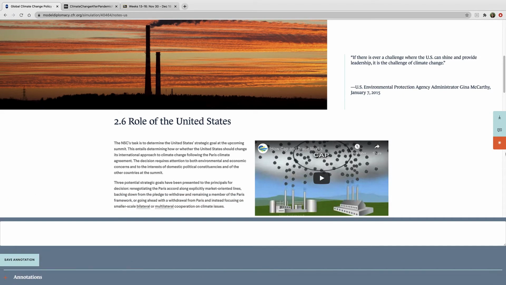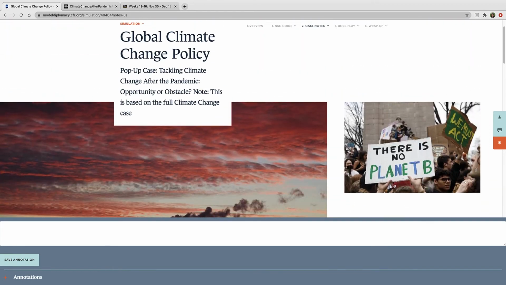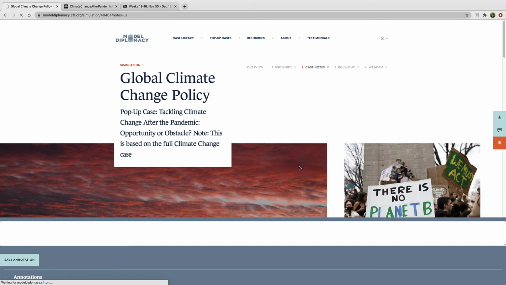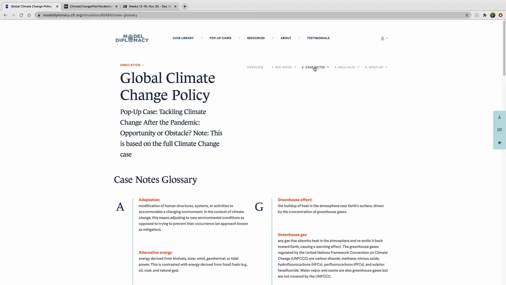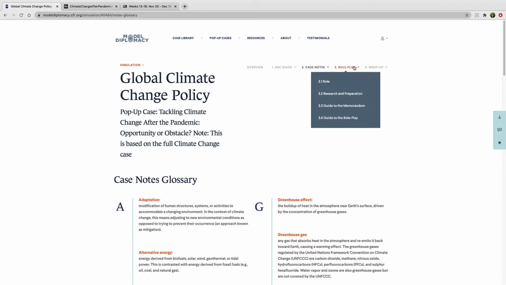So you should see a little dot pop up. Once you're done with that section, you'll go through other interested parties and the glossary, and then you will take the second assessment on the case that is in Blackboard, and again, is built on the material in the case notes. Then you'll move on to the role play.